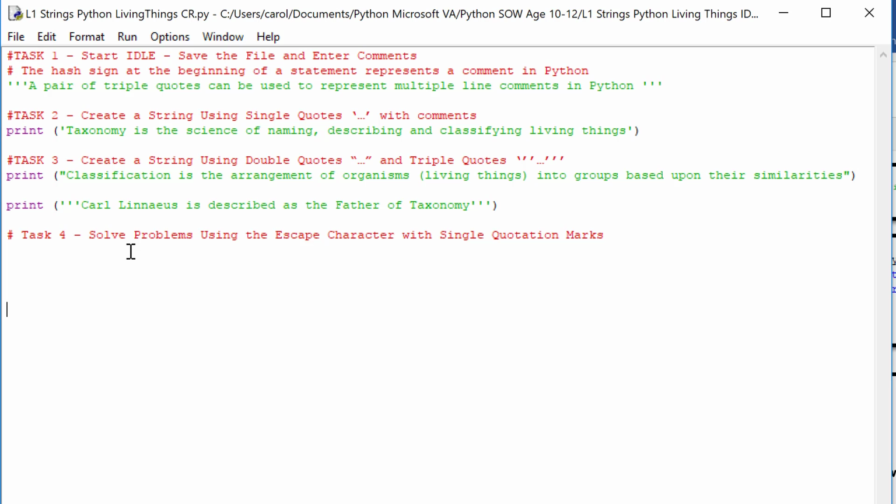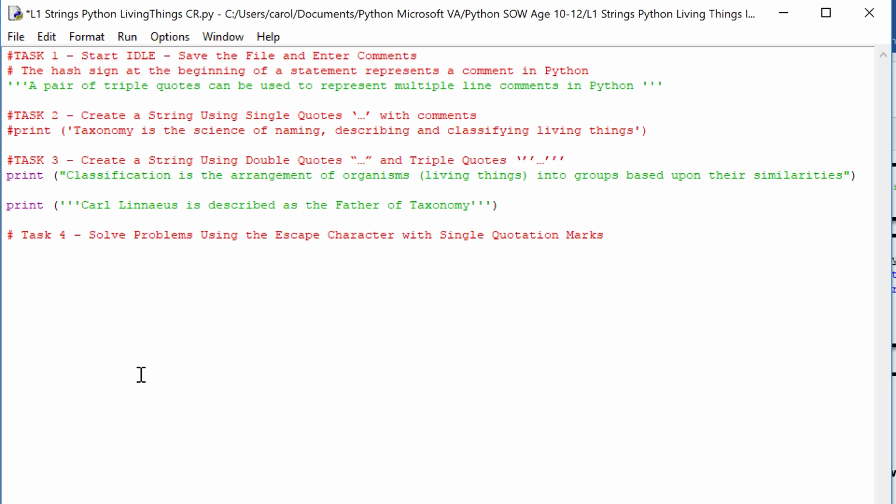So what I'm going to do is to turn the print statements into comments. So place the cursor in front of the print statement and put the hash symbol, and you can see it turns red immediately. Do the same for task 3 and the following statement. They have now all become comments.